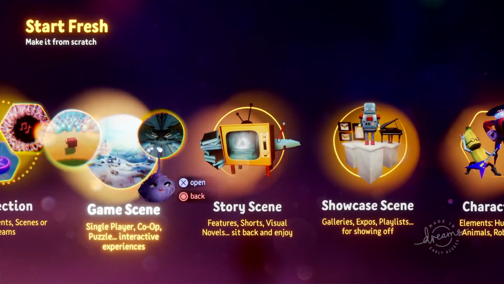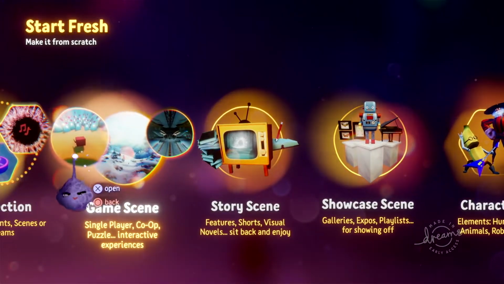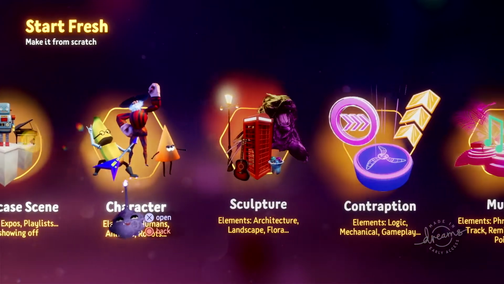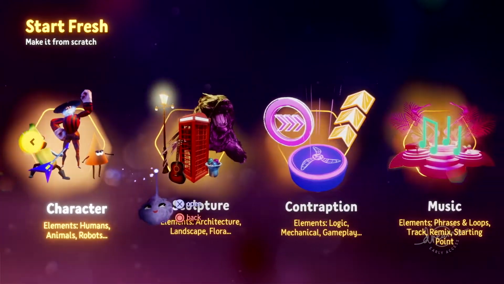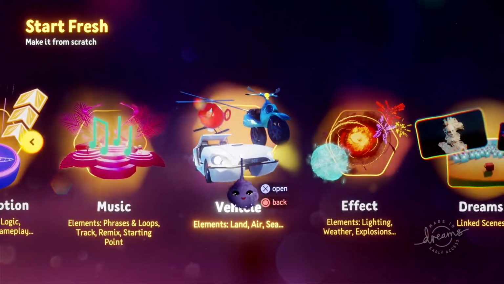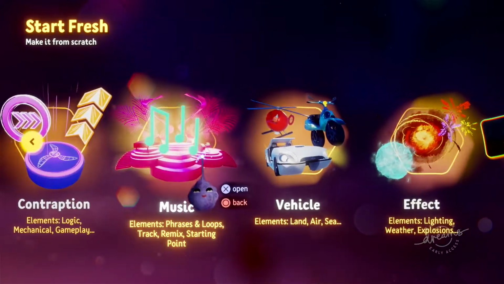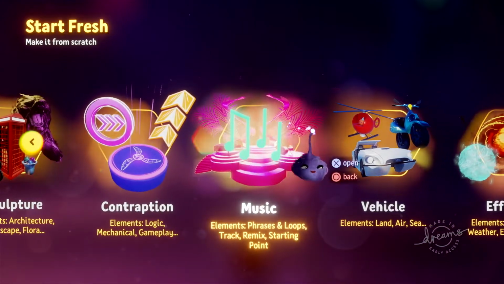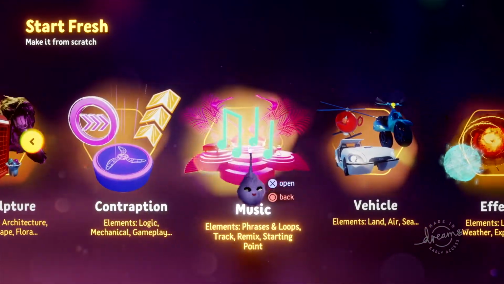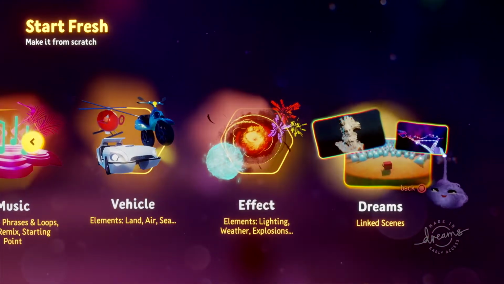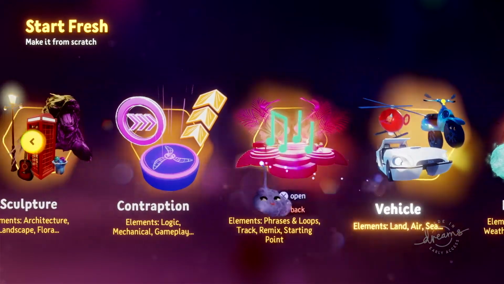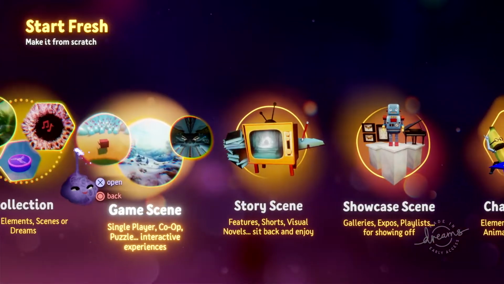These are all scenes, and when you create something new as a scene, it will have a round icon, like that. Over here, character, sculpture, contraption, music, vehicle, and effects. These are all elements, and they all have this hexagonal shape that you can see behind them. They will have that shape of icon. And then over here on the end we have Dreams, which has a rectangular icon.